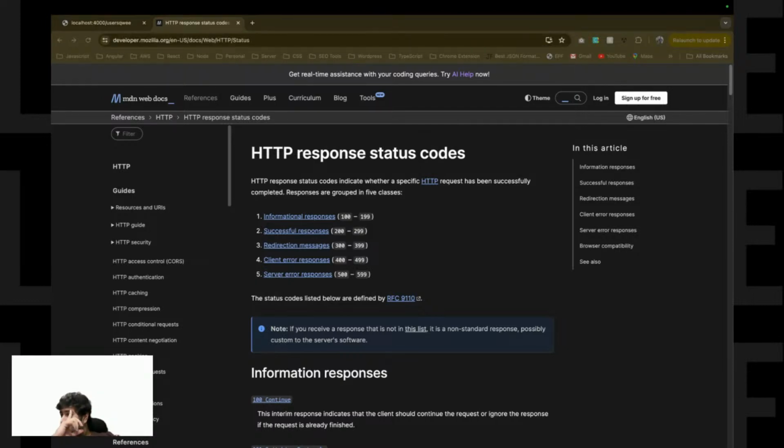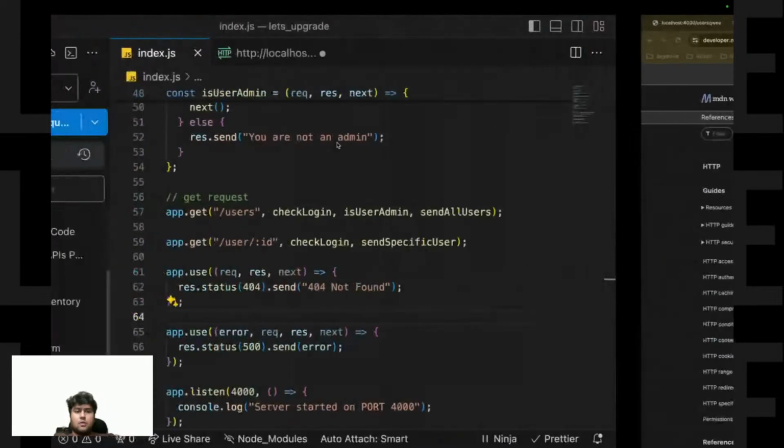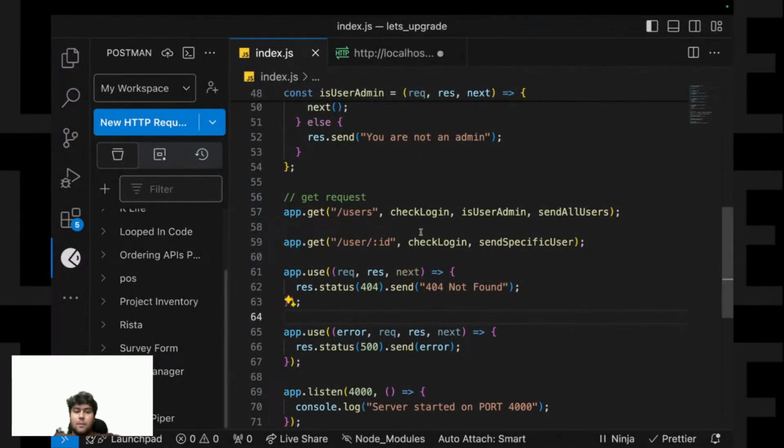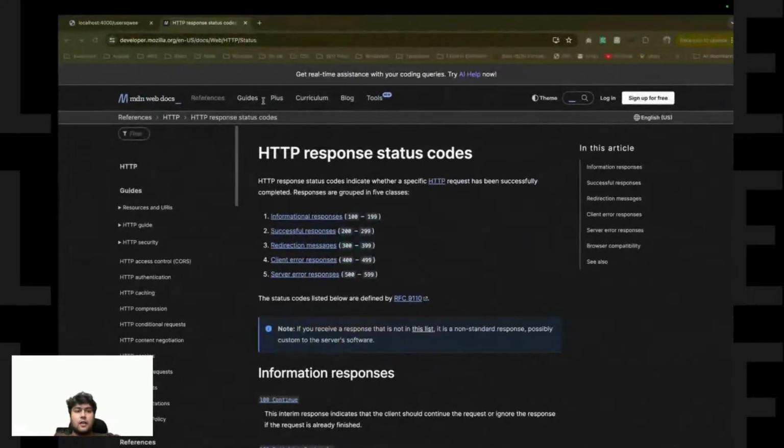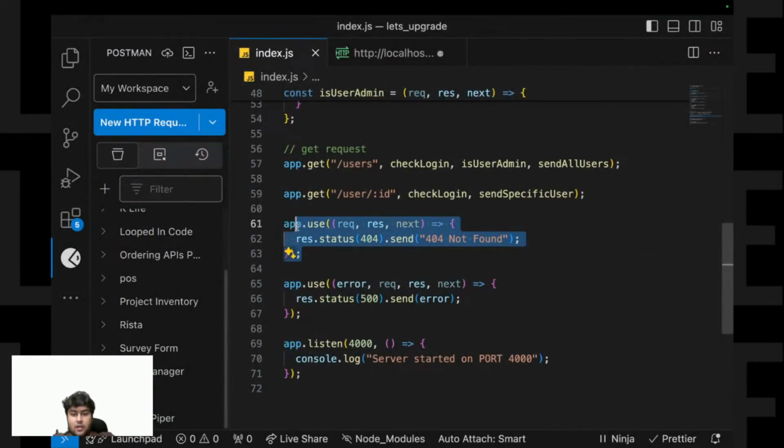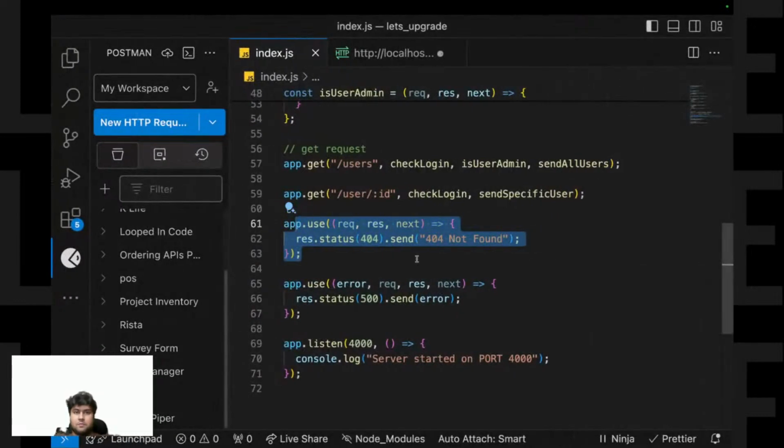Okay, is it necessary to add the path in app.use? No, it's not necessary. It's up to you. But it's good practice to mention it, because if a user enters a very weird URL, he or she will know that yeah, it's a not found page. If I comment this out, I'll get this weird error. Okay, so hence it's good practice to use this. Okay, so this is the basics of Express.js.